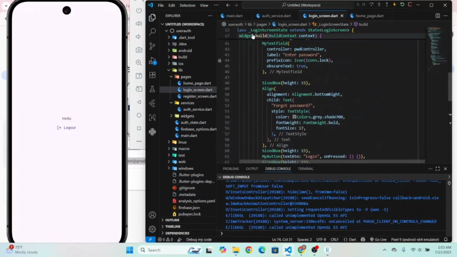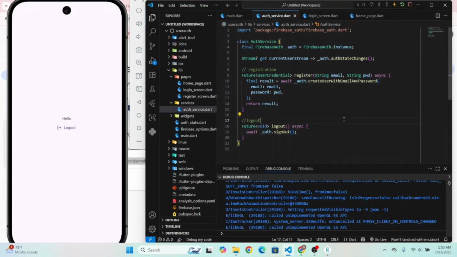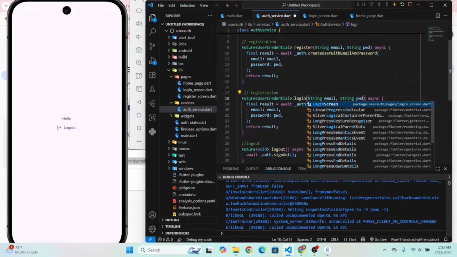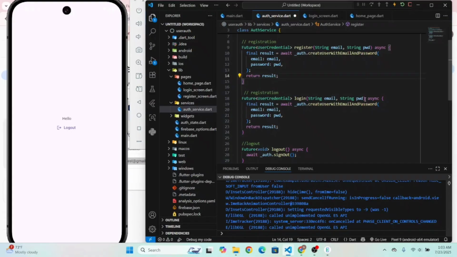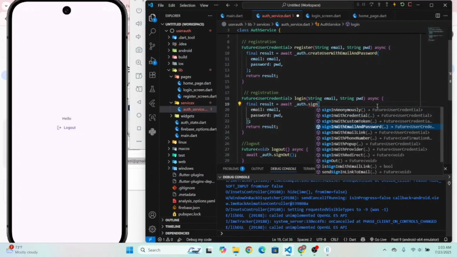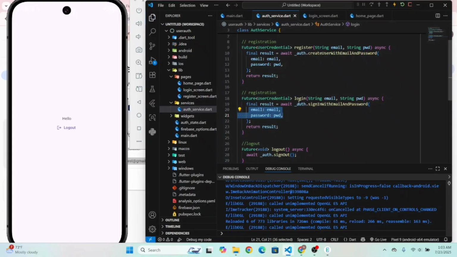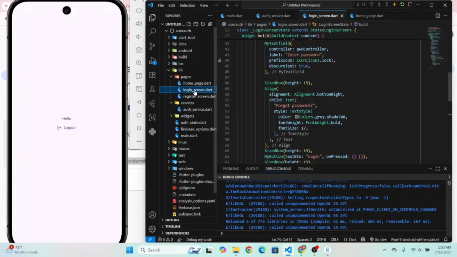Registration screen. Now open up the login screen. Now open up the auth service. So here, let's create the function for login. Just copy this registration and paste it here and change this register to login. Okay, we'll pass the email and password to this. We'll change this to sign in with email and password and pass the email and password and return the result. And this is it.